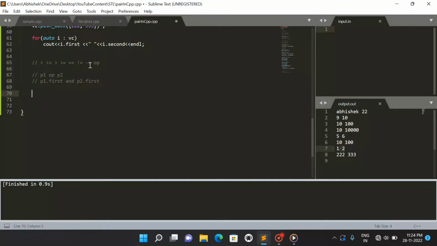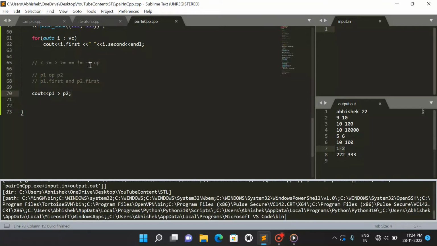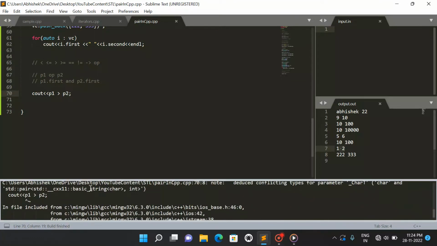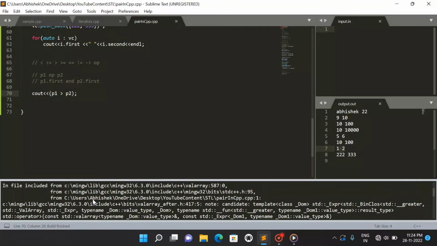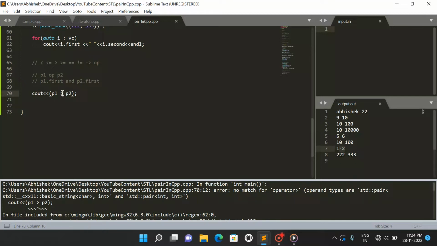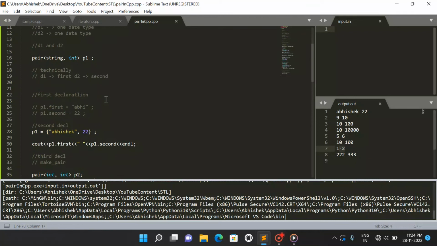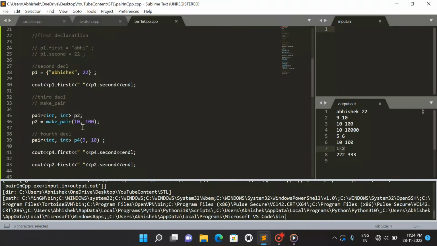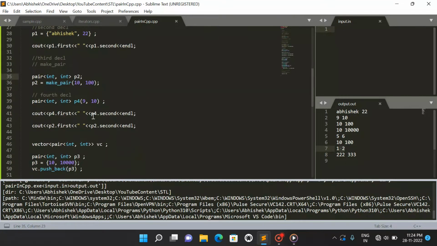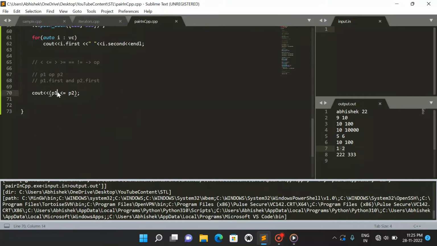Let me take, suppose, cout p1 is greater than p2. Just check it, what answer we are getting. First, this is not working because they are not expecting the code to be written in this way. Let's think now what we are getting. Okay, less than or equal to. What happens? Wait. I believe there is some declaration issue. P1 is having a string and P2 is what? Oh, sorry. This is not working because P1 and P2 are different. So P2 and P4 we will be taking. P2 and P4 we are going to take.